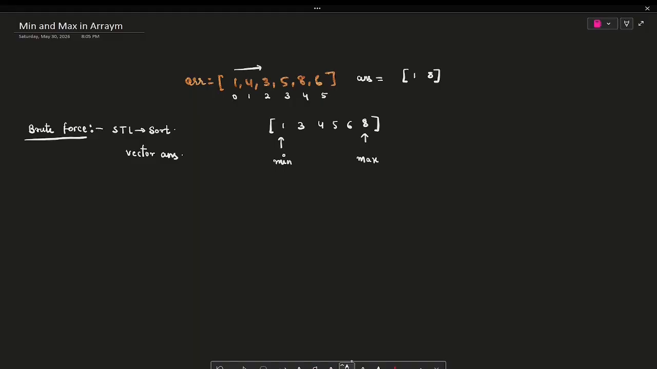So we have to push the minimum element and the maximum element inside this answer, and return the answer. The pseudocode for this is: we declare one answer array, and after that we sort this array by using the STL function sort. After sorting this array, we simply push the minimum and the maximum element from this sorted array.